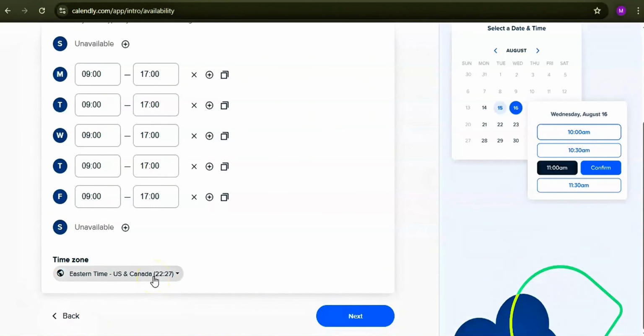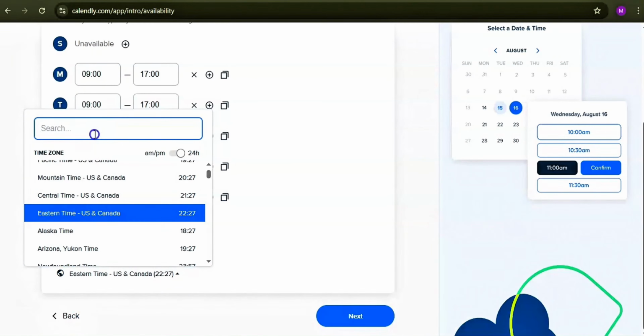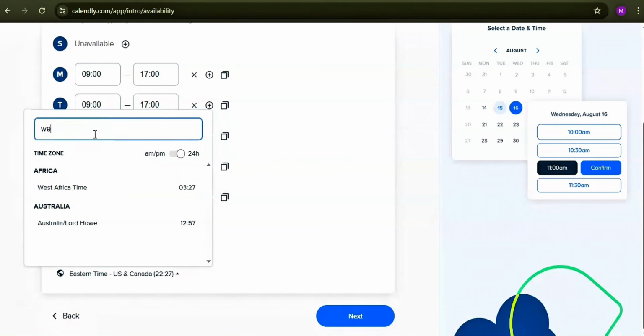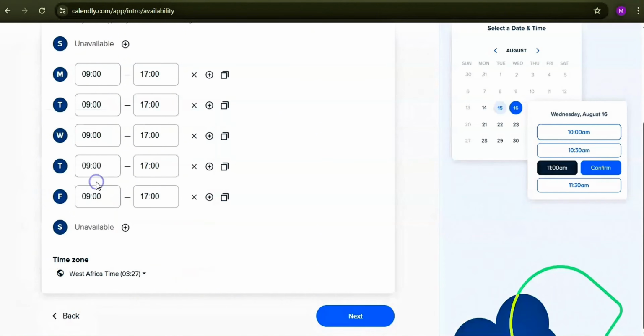So I'm in Nigeria, and we use West African time. So I'm just going to change this to West African time. Alright, so this is it. This is my time zone, and then I'll click on next.